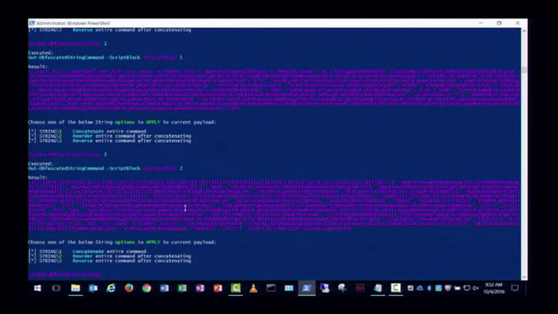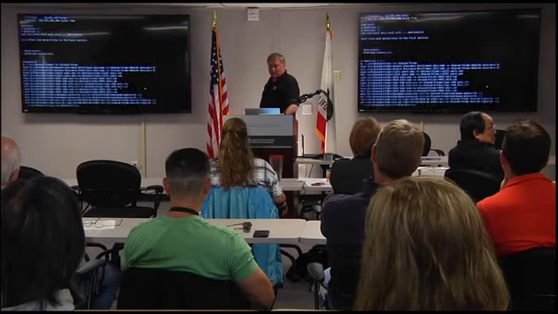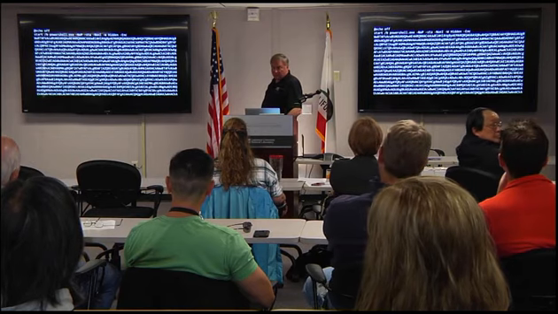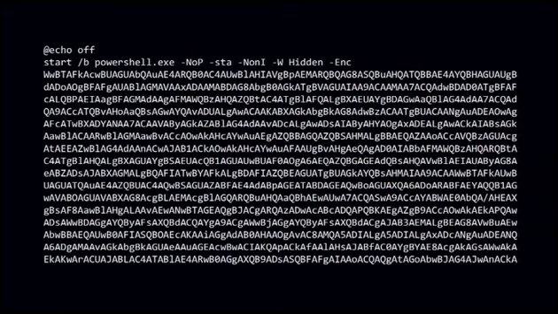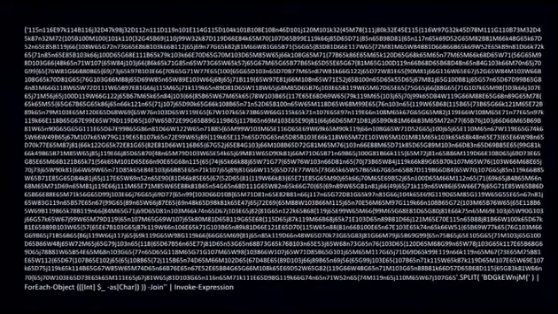So if you're doing offensive work, check this out. If you guys are defending, check this out. See if your sensors are able to pick up this stuff. Really important. Again, here's the standard PowerShell. And then here's an obfuscated version.